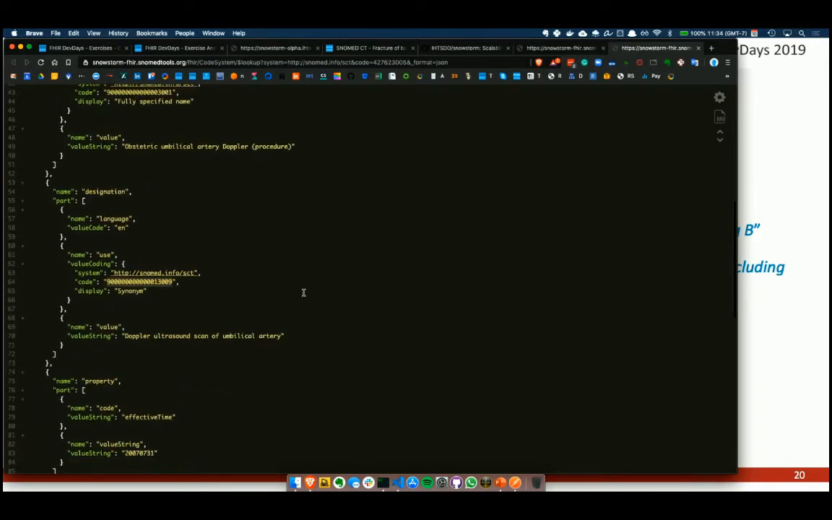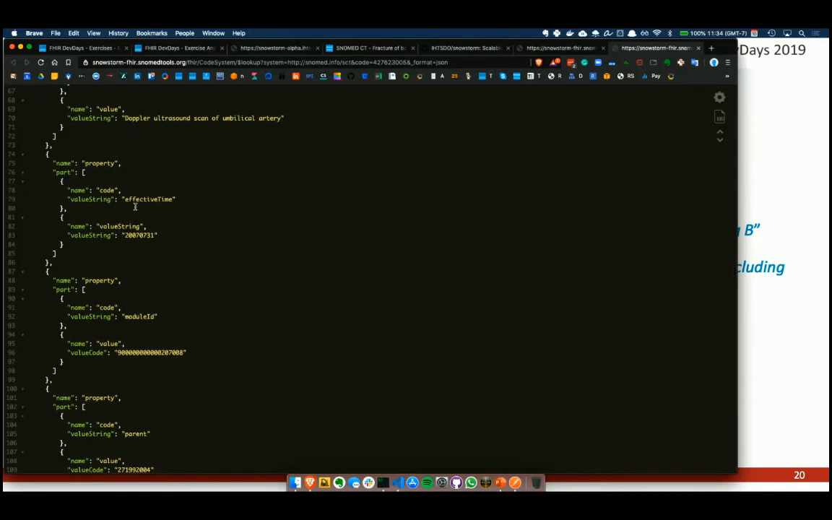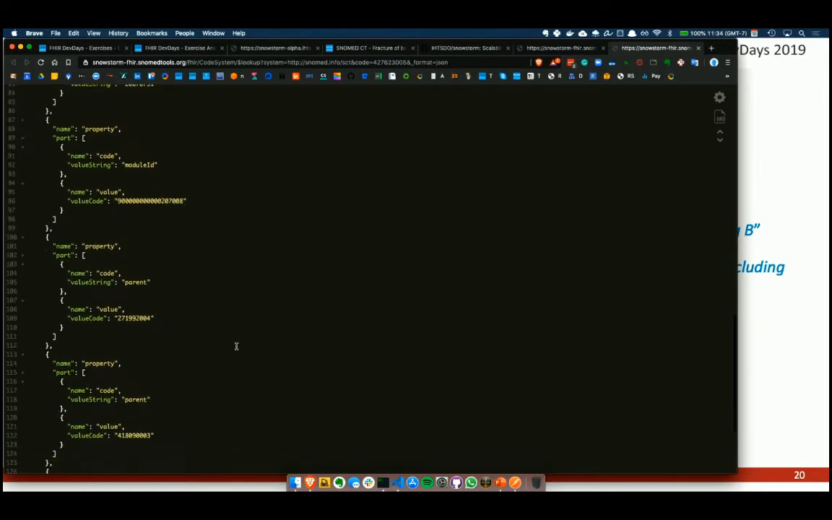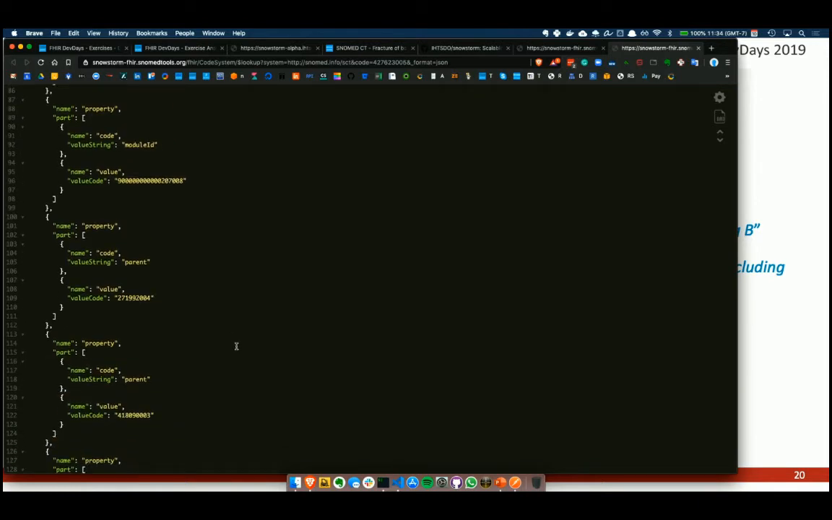Yeah. So we have the designation, then we have properties. So we have the effective time, which is the versioning aspect. So this concept was created in 2007, July 31. It has a module ID. Now, every concept has a module ID. And that is generally linked to the organization who has created it. So this particular module ID is the international module ID. If you find a concept that's been created in the US and used in the US edition, that will have a US identifier. That comes into use if you are working with a system that's in multiple territories. Then you would use the module to see what you would display and not necessarily what you wouldn't.